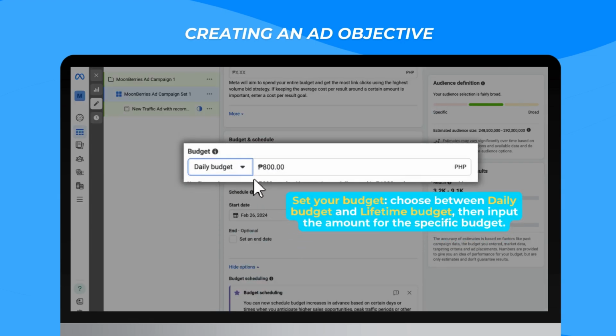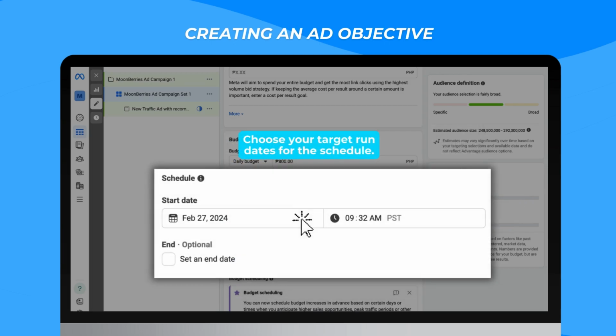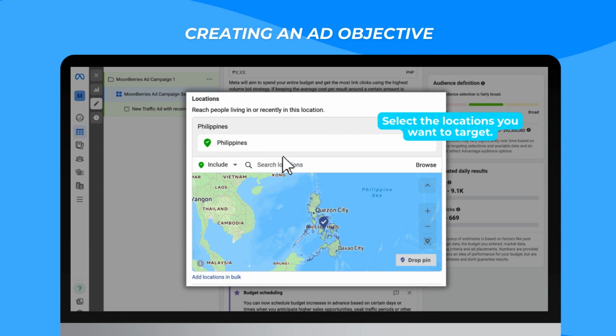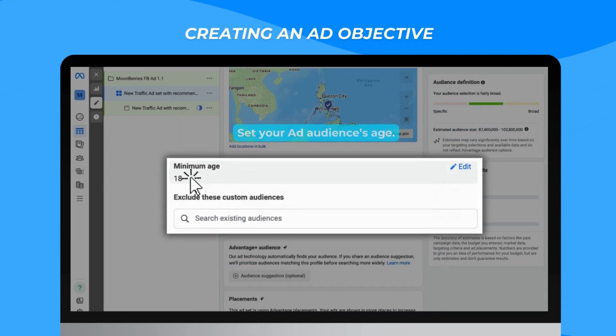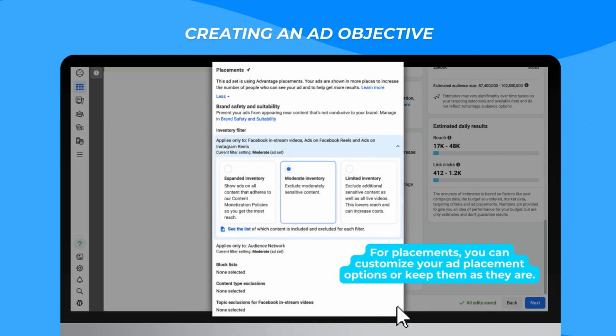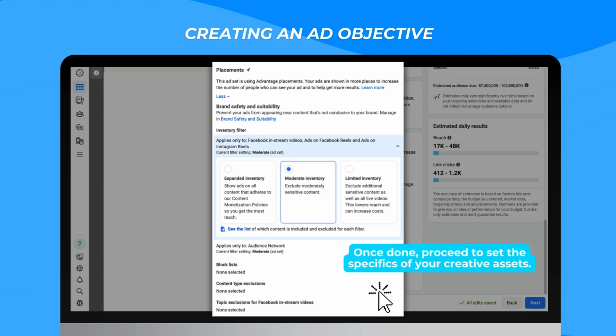Set your budget. Choose between daily budget and lifetime budget, then input the amount for the specific budget. Choose your target run dates for the schedule. Select the locations you want to target. Set your ad audience's age. For placements, you can customize your ad placement options or keep them as they are. Once done, proceed to set the specifics of your creative assets.